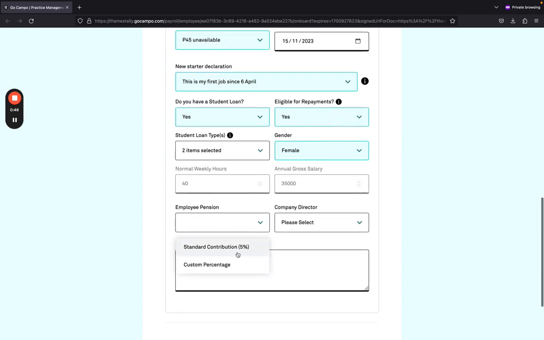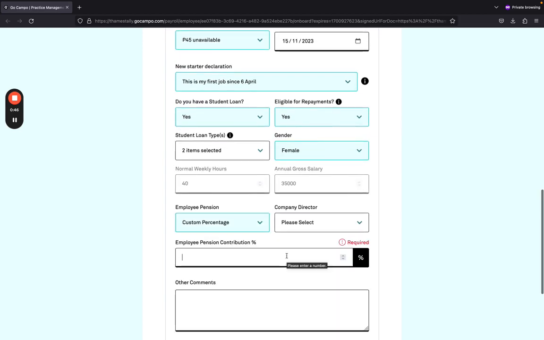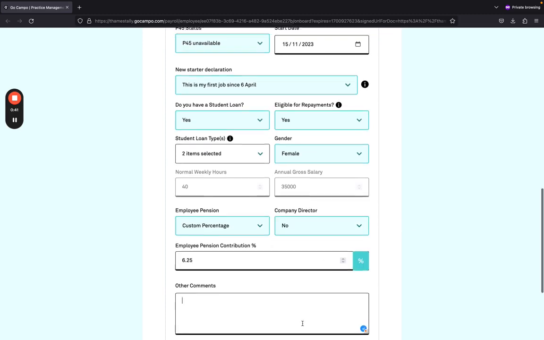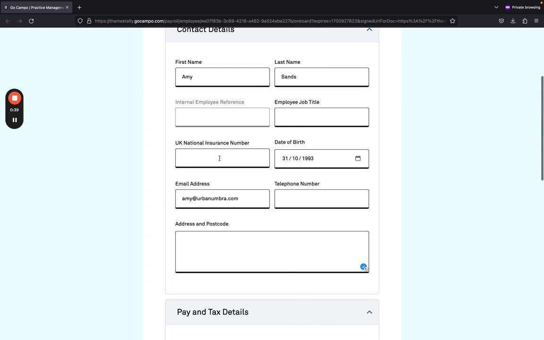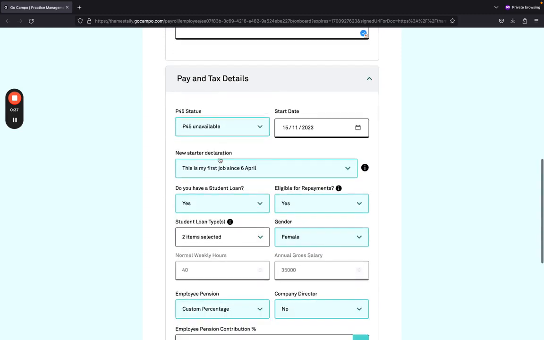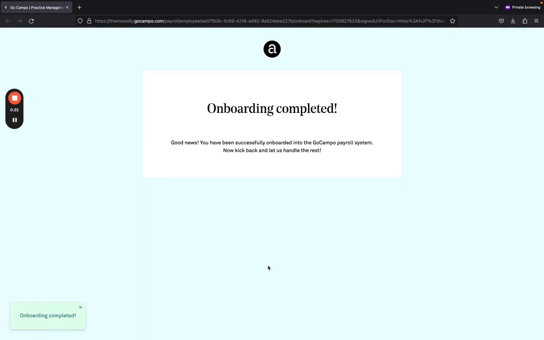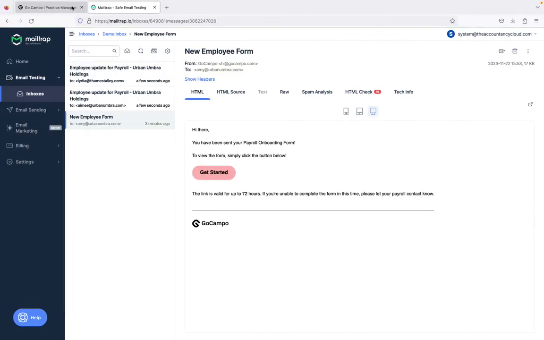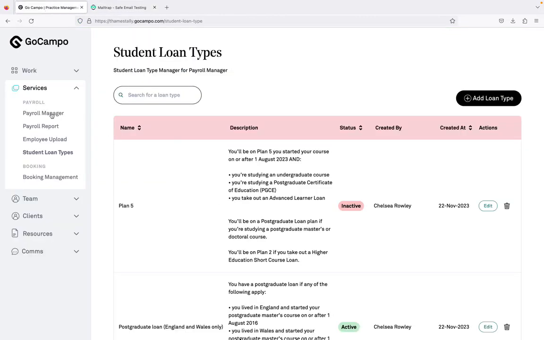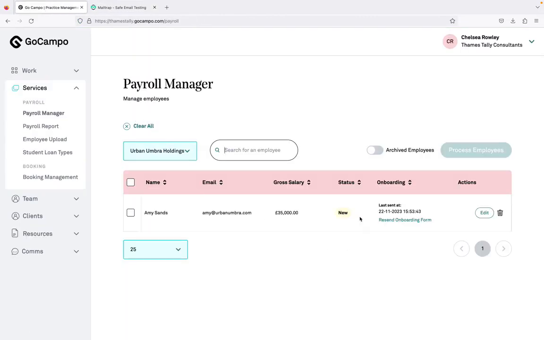They have the option to select a custom percentage here for their pension. They can add in other comments, their address and their national insurance number, and then press complete onboarding to finalise the form. At this point, the analyst and the client will receive an email to let them know the form's been updated. And when we head back over to our payroll manager, we'll see the status of this is now new.